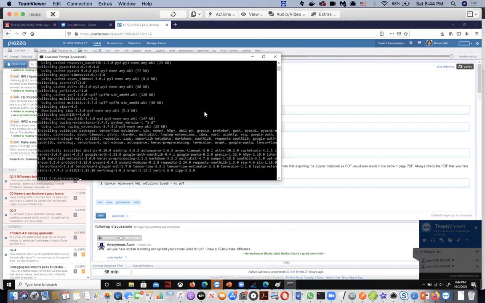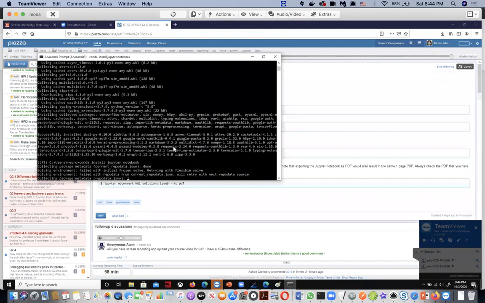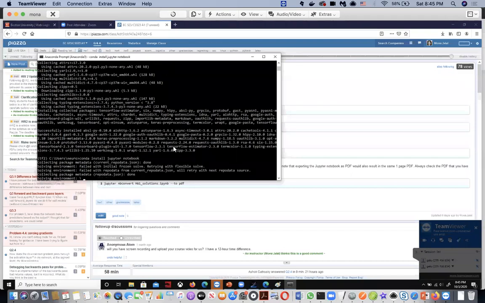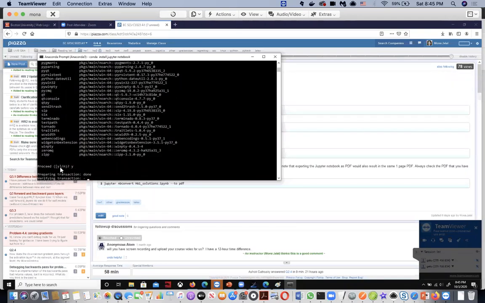So installation of TensorFlow is done. So now we need to install Jupyter notebook. So I'm going to install using conda command. So conda install jupyter notebook. So whenever it asks you proceed, Y, please press Y, to confirm that all these packages that are going to be installed is okay in your terms.